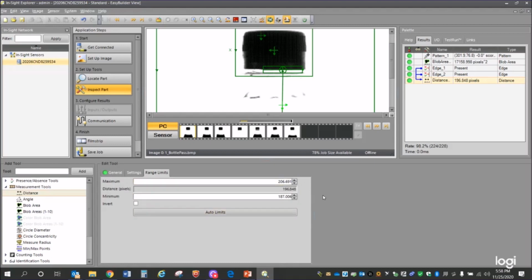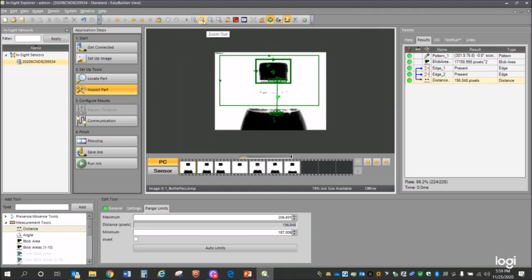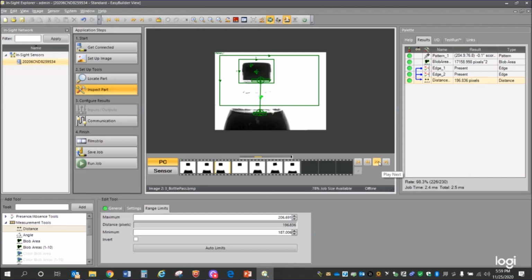Again, Cognex kind of tries to make the decision for you. It gives you a plus-minus factor. I hope that's going to be good enough to do what I want. So what I'm going to do now is use that distance measurement. I'm going to zoom out a little bit so I can know what bottle I'm looking at, and I'm going to scroll through these images. That one's good. And I'm looking over here on the right, 196.8 pixels. That one's good, 196.8 pixels. That one's bad. Why?